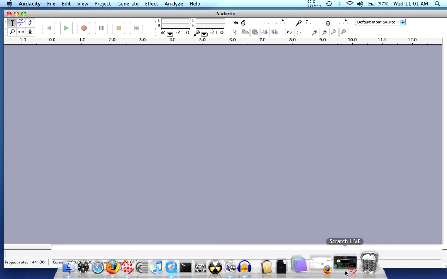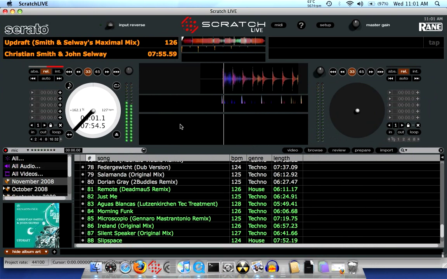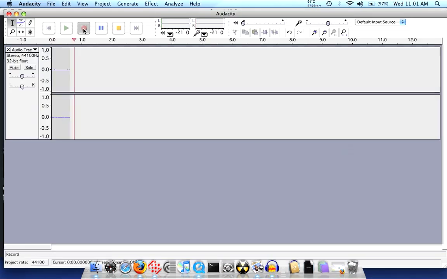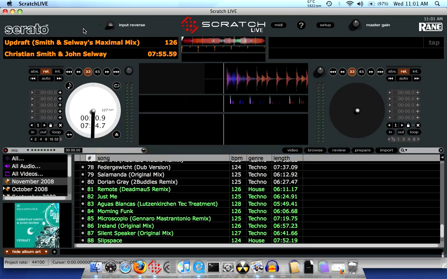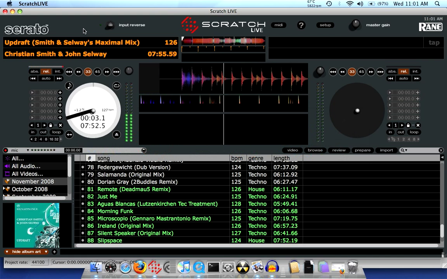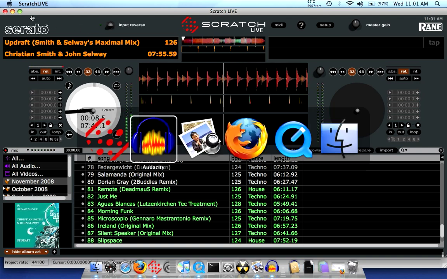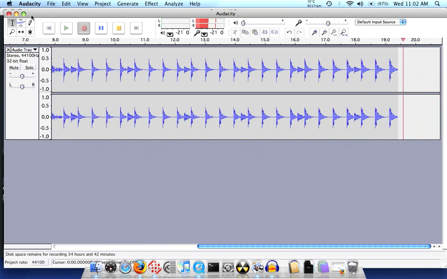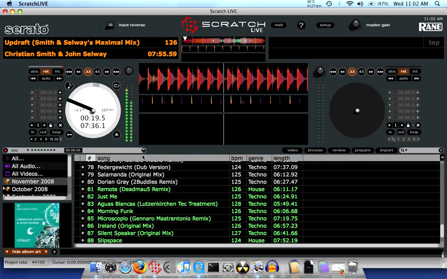So now we can just go back into Scratch Live, restart the track. Like so. All right, got that. Let's tab back over to Audacity, begin recording, and there you go. Now let's tab back over to Scratch Live, and now we can begin playing. It should be recording now. Let's go back and check. And there you go. Your set is now being recorded in Audacity, so now you can just forget about it for now and go back to Scratch Live and continue mixing like you normally would.